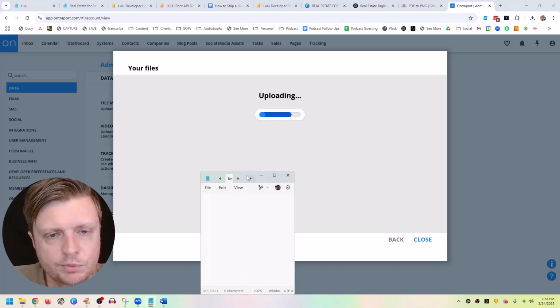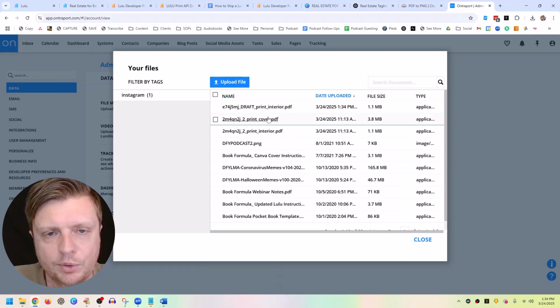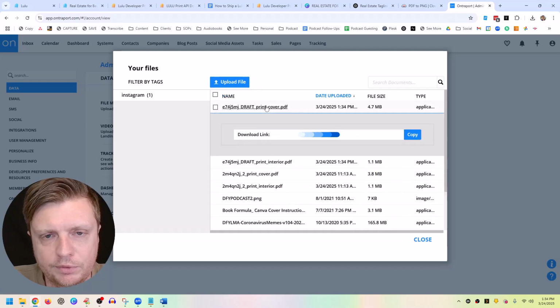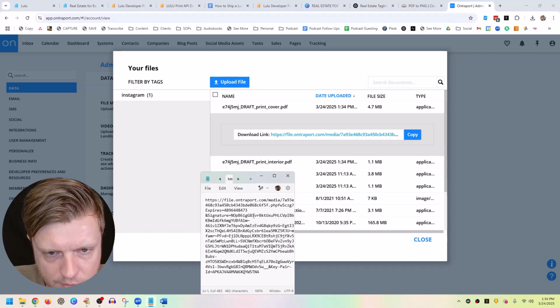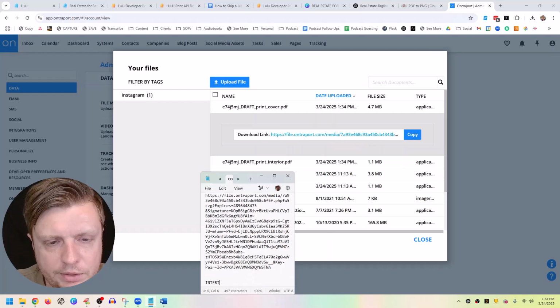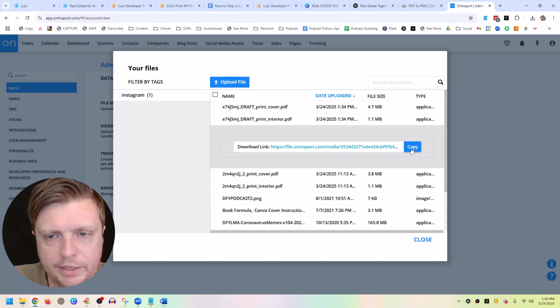And then I guess I will just open a notepad to hold these in a moment. And then we sort by date uploaded. And we just uploaded these 2. So we have the cover. And we'll click on copy. And can we easily tell what that is? No. So we'll say here's the cover. And then we'll say interior. So click on interior and copy this.